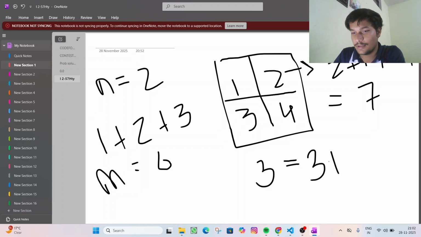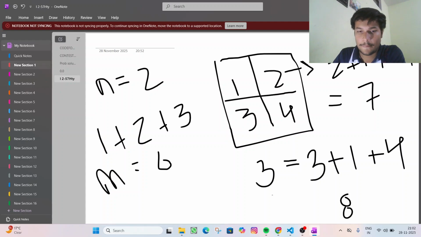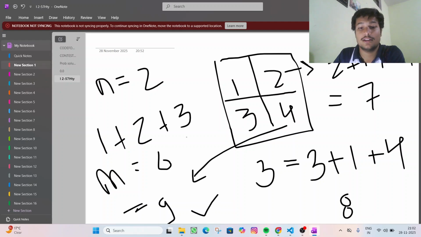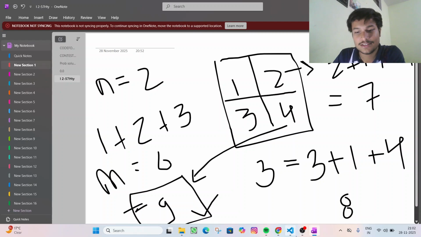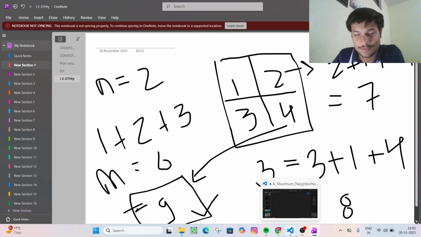So 3 plus 1 plus 4. Okay, then this is 8, not bad. And for the 4, you get 3 plus 2 plus 4, which is equal to 9. And 9 is the biggest among all the numbers. Okay, 9 is biggest. So that's what the concept says.